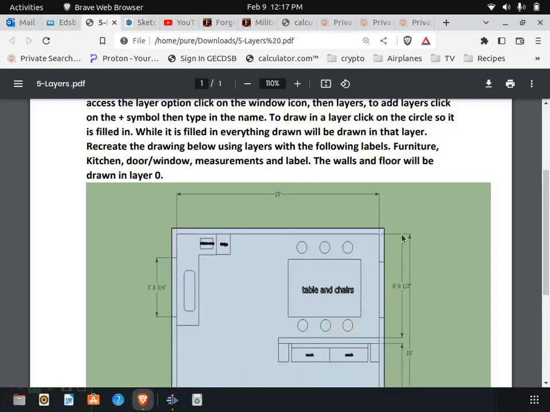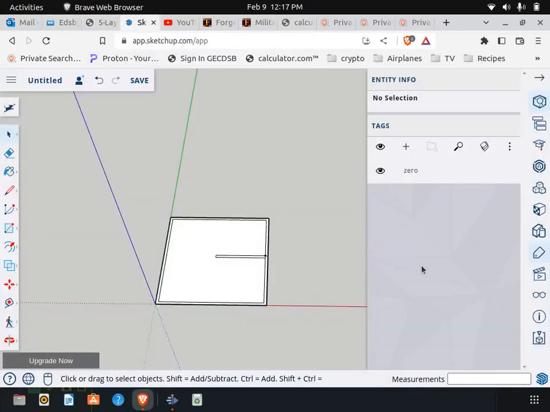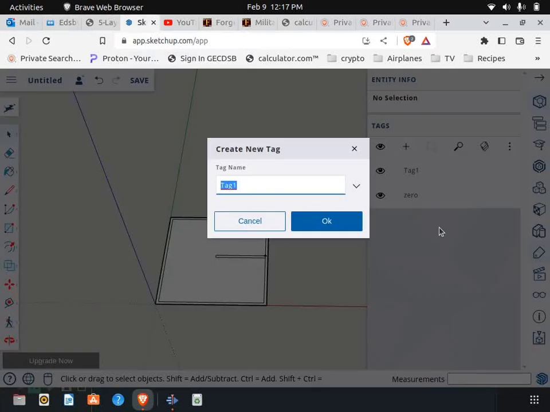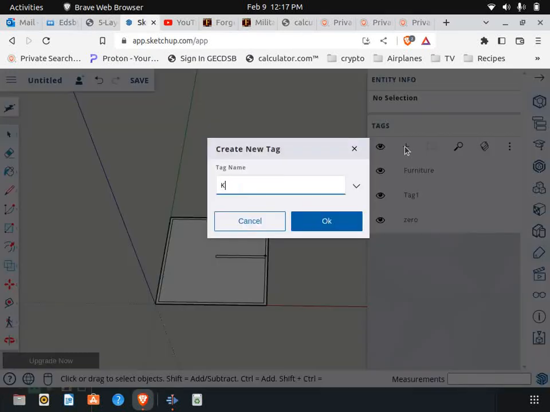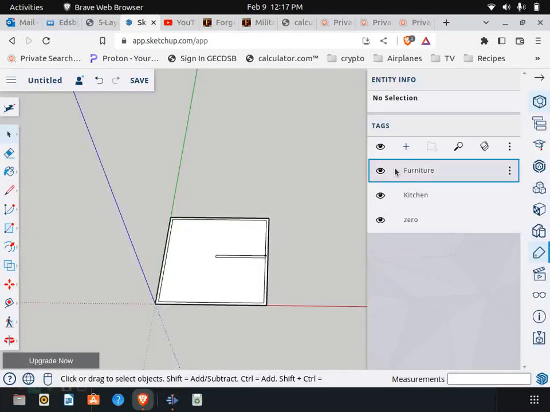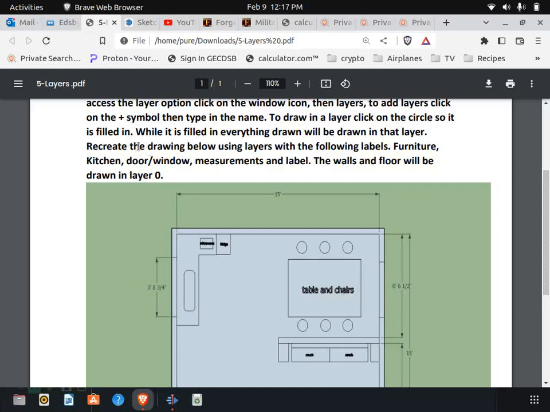We've got some additional tags to create: furniture, kitchen, door, windows, measurements, and labels. So I'll do that. Let's go. Furniture. Kitchen. Door, window, measurements, and label.